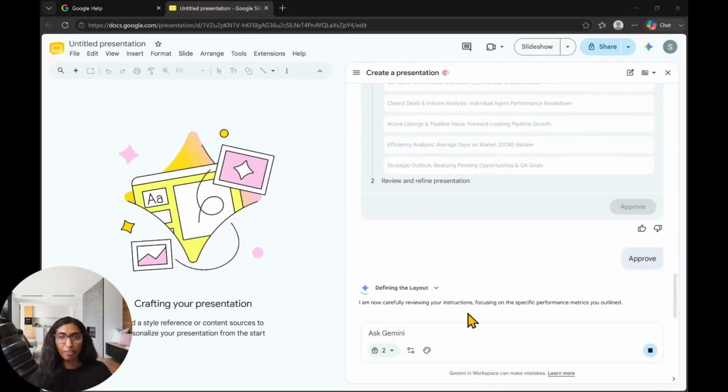Saying it's carefully reviewing the instructions. It's designing the presentation framework. It's developing the visual style. We gave the reference deck as well, so it's going to match the branding. While it's generating this, you can open additional tabs, but don't close this tab while it's generating the presentation.